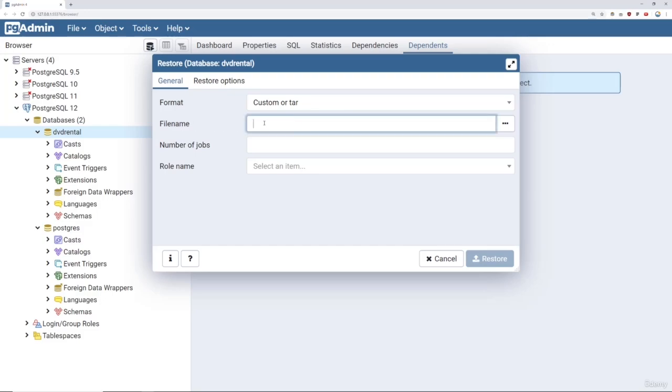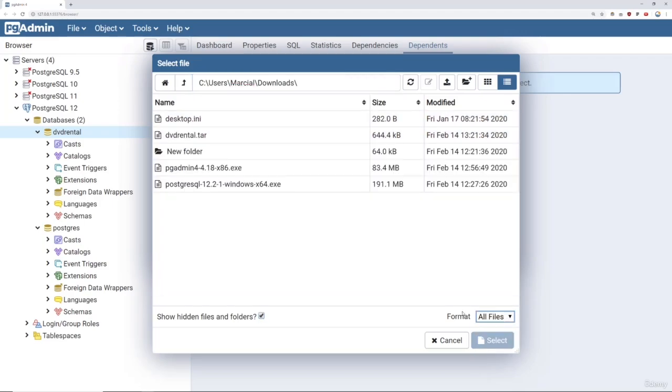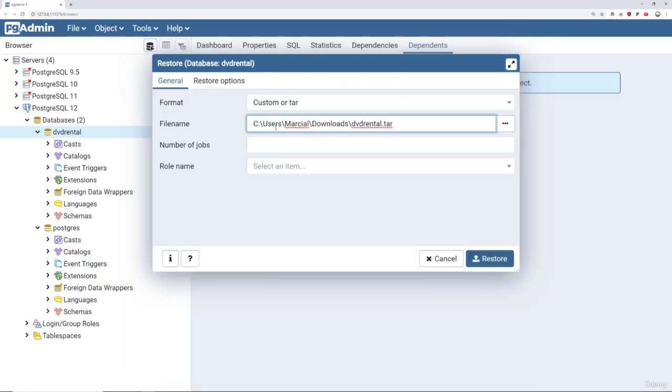Now there's two ways of doing this. One is to click on these three little dots and then search around for wherever you happen to save that file. Keep in mind, you may need to show hidden files and folders and have all files as the format. And you can see here, I have found dvdrental.tar, and then I can select it.